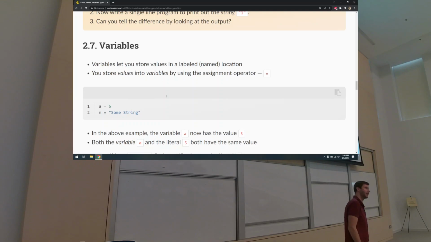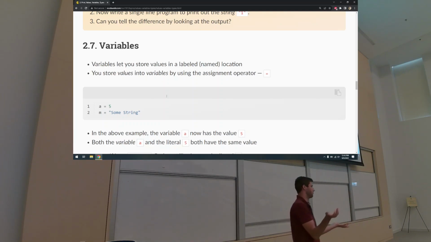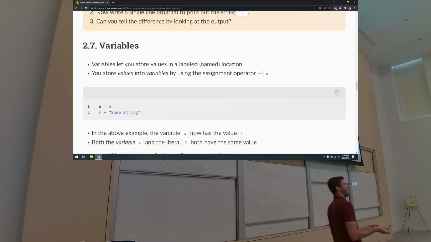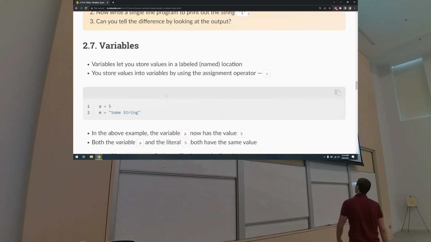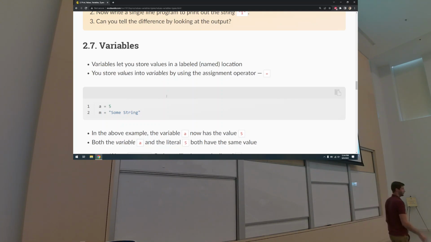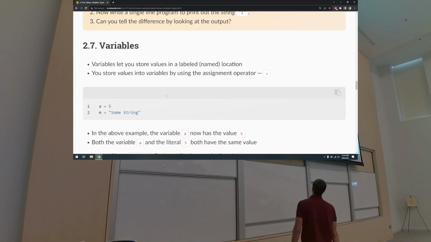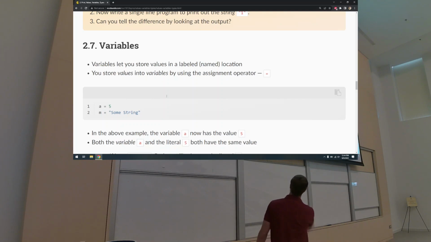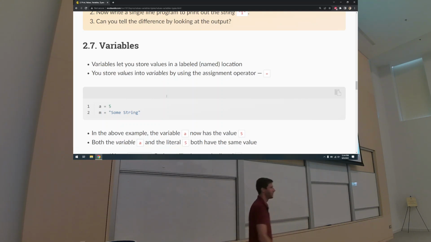But a is not a literal, it's a variable, because a is just some label that is storing the value 5. M is storing a string that says some string. They're both variables. In the above example, a now has the value 5. Both the variable a and the literal 5 now have the same value.